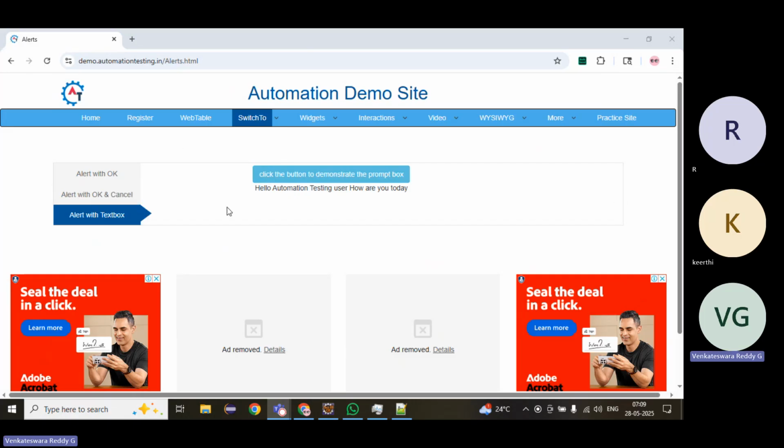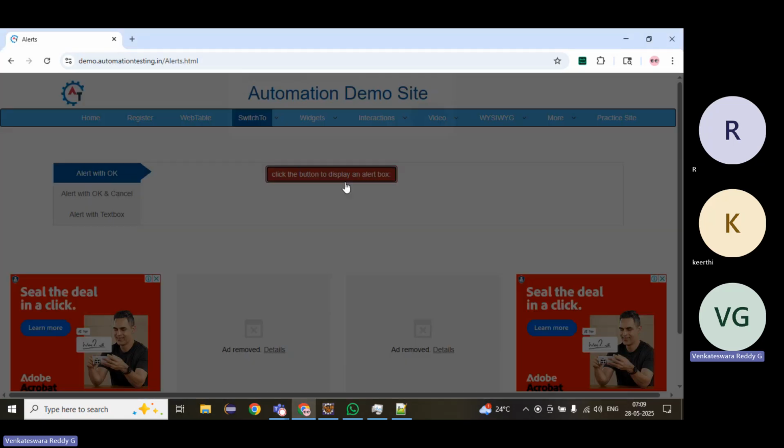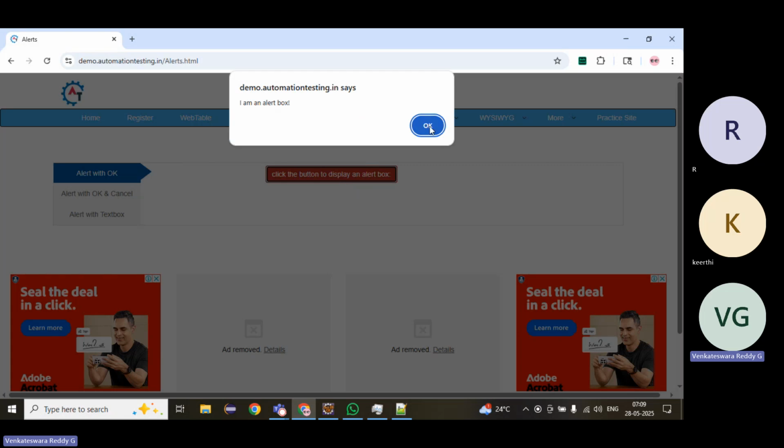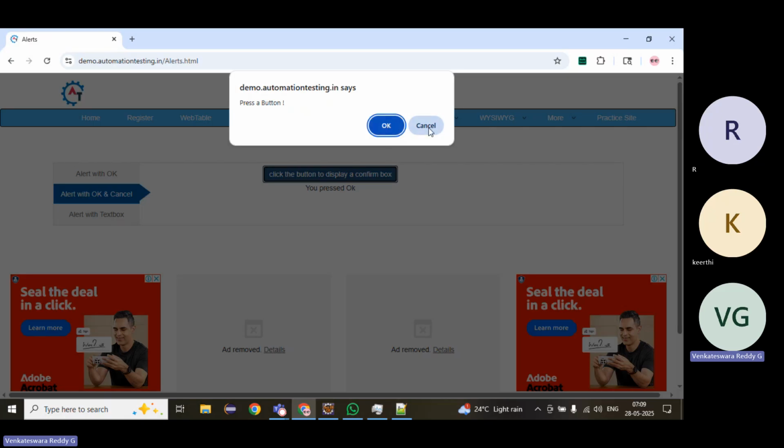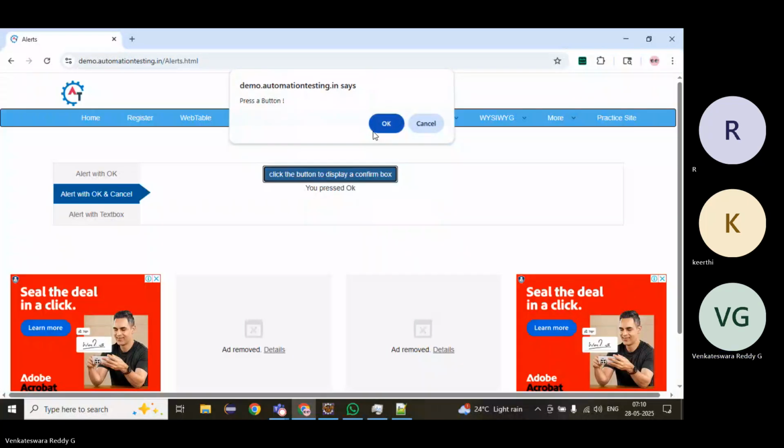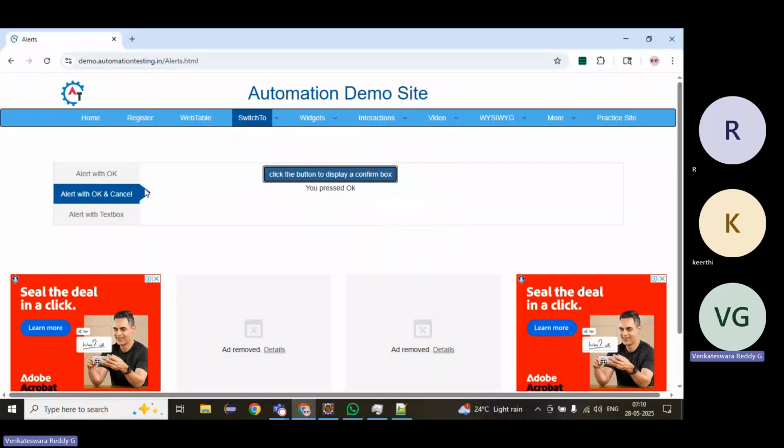These are the different types of alerts. Then how to handle these alerts? Suddenly it will come whenever we do some action. Without accepting it, we cannot move further. Once the alert has come, you have to either accept or dismiss, cancel or accept. Otherwise, we cannot proceed further. We have to take some action on it, then only can we move further.